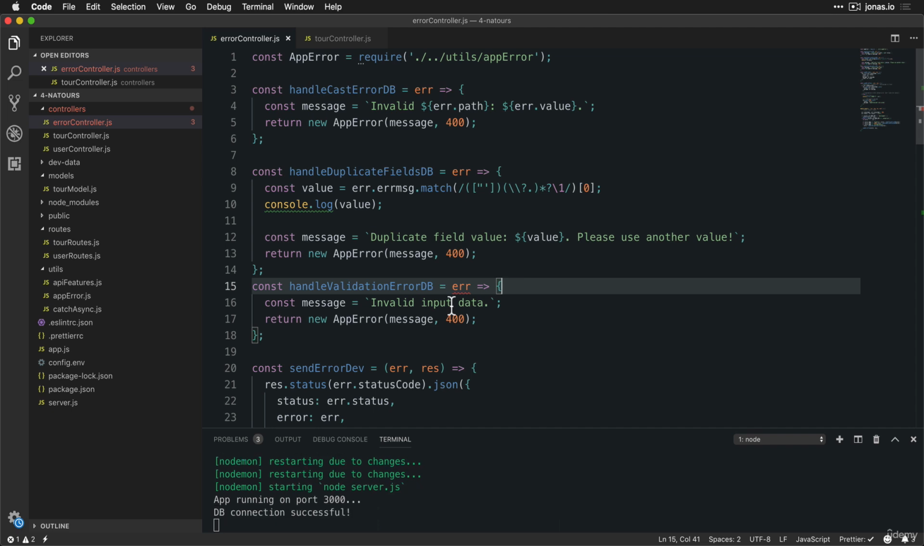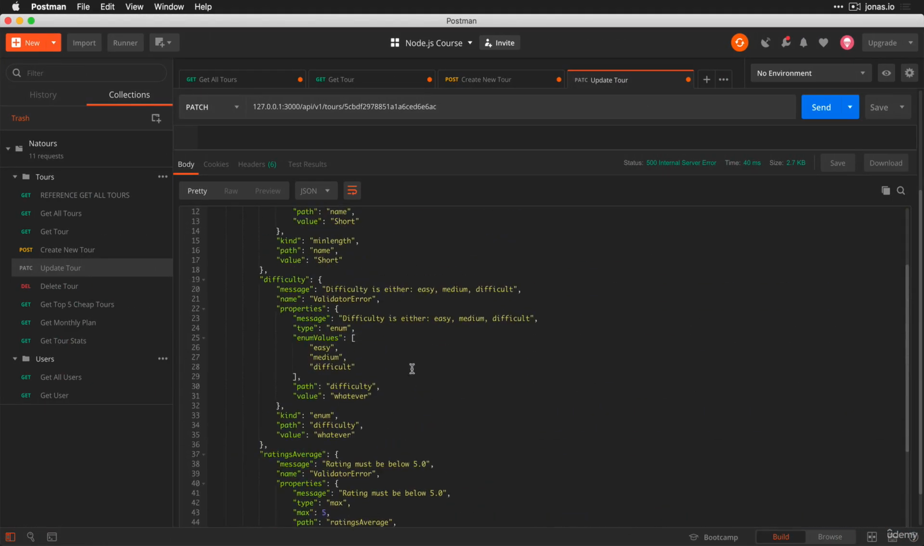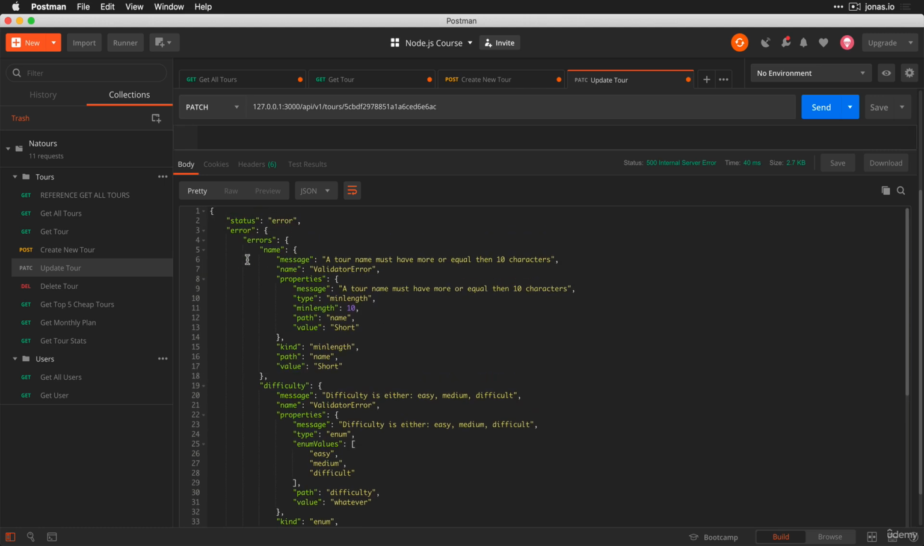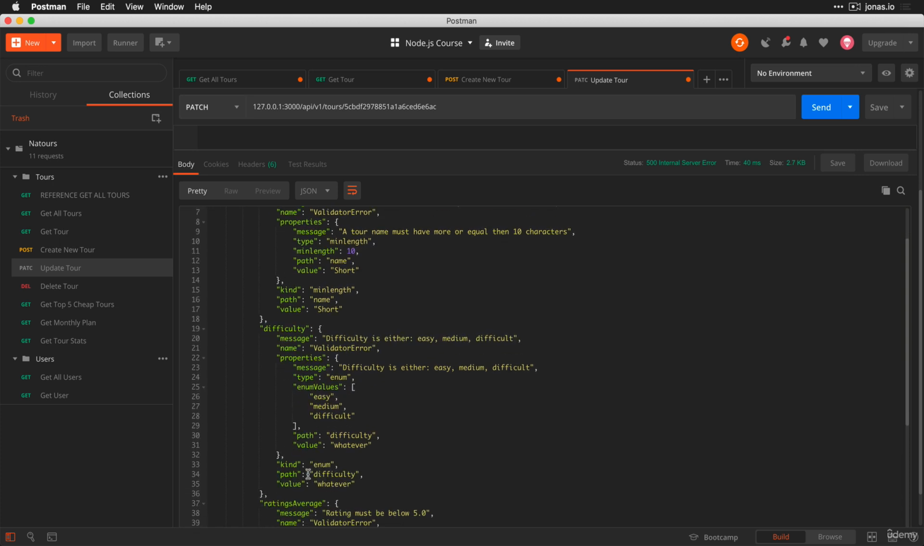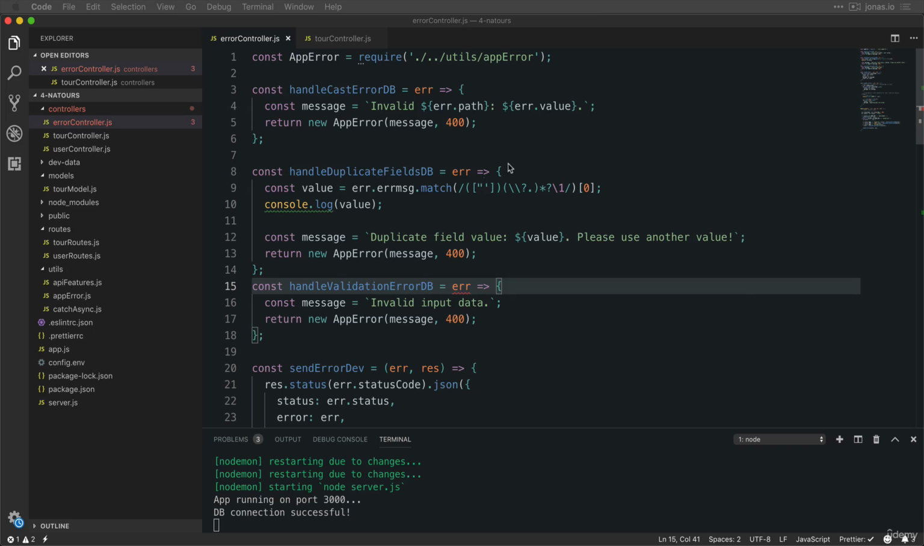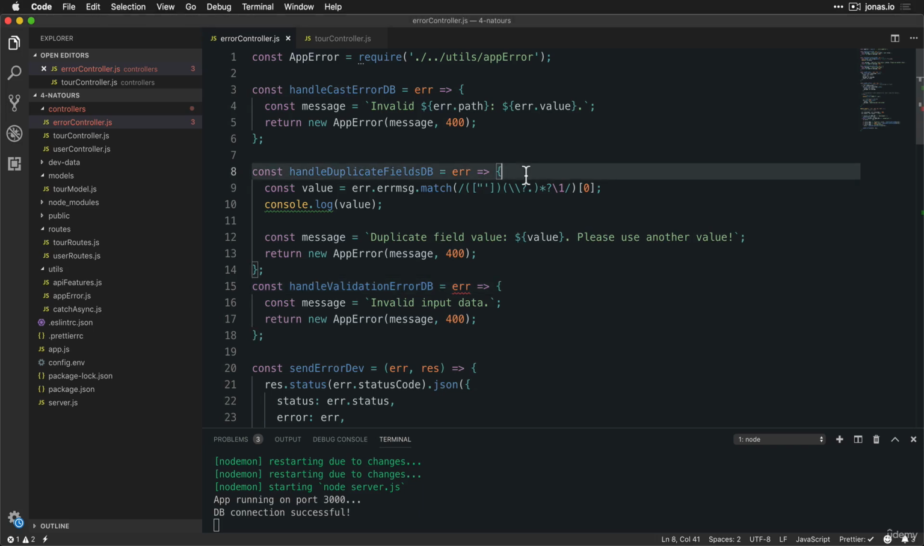Now, in order to create one big string out of all the strings from all the errors, we basically have to loop over all of these objects and then extract all the error messages into a new array. So let's again take a look at that. Okay, so the object that has all of the objects in there is errors. So we have one error for name, one for difficulty, and one for ratingsAverage. And so we're going to basically loop over this errors object.